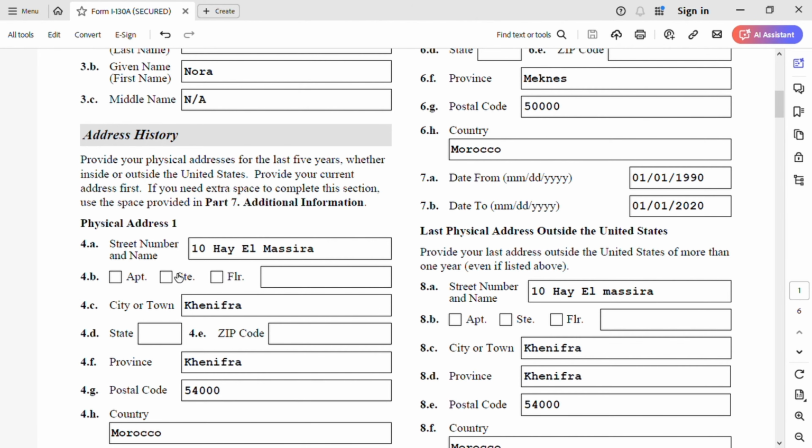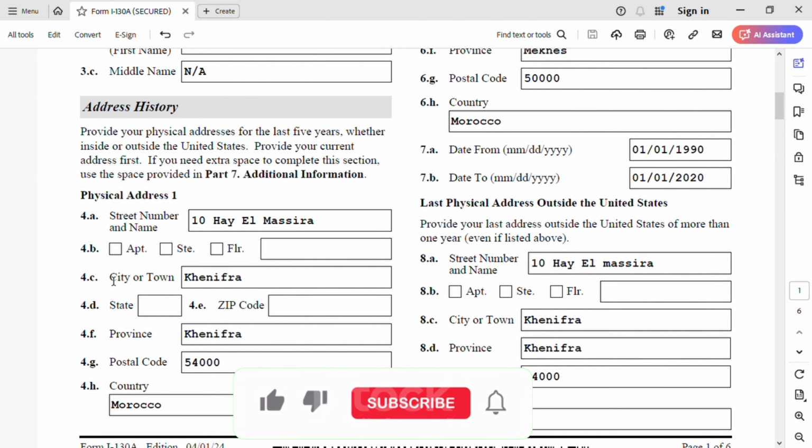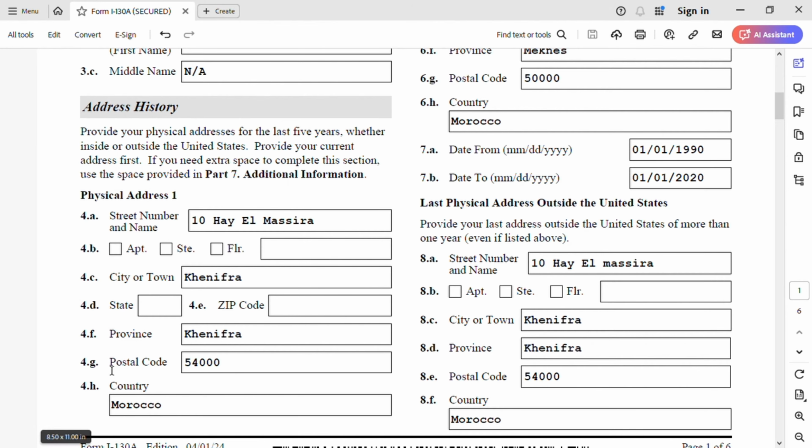Street number and name, this is an address outside the United States. They're asking for both inside and outside the United States, but in my case, the beneficiary is still abroad. So physical address 1, street number and name: 100 Hay El Masira. 4B, we don't have it. 4C, Kinefra. We don't have a state or a zip code, but we have a province, Kinefra, and the postal code is 54,000, and the country is Morocco.